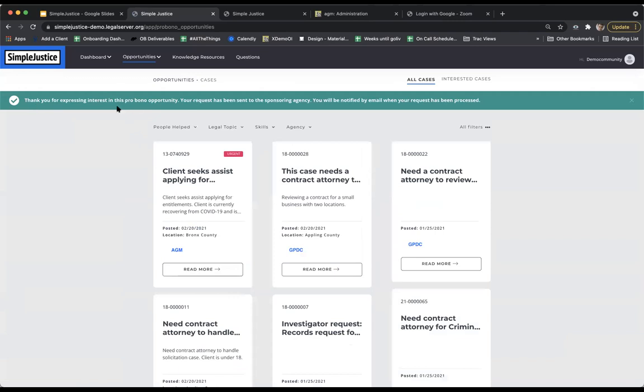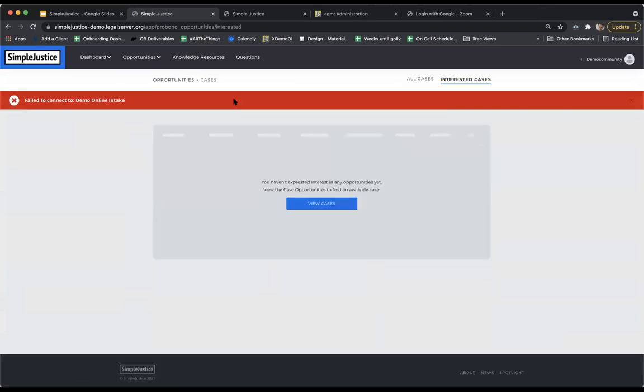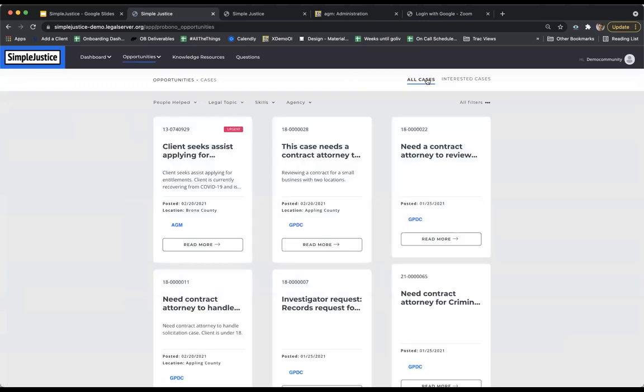So I've got my little thank you for expressing interest. If I go to interested cases, it generally shows the cases that I've expressed interest in but haven't yet been assigned to, with an option to withdraw there.